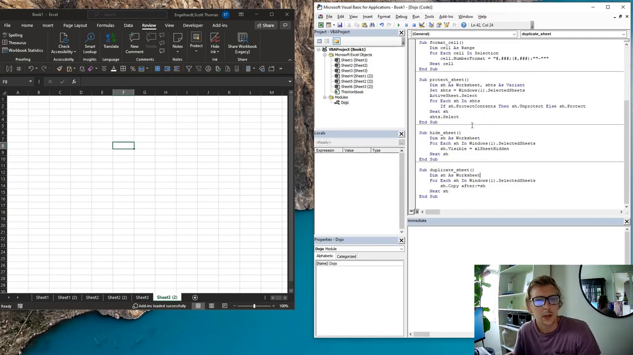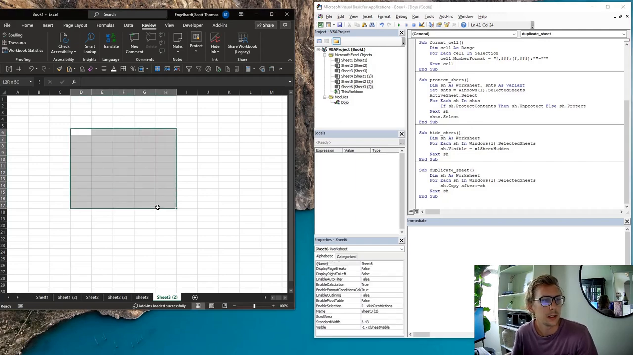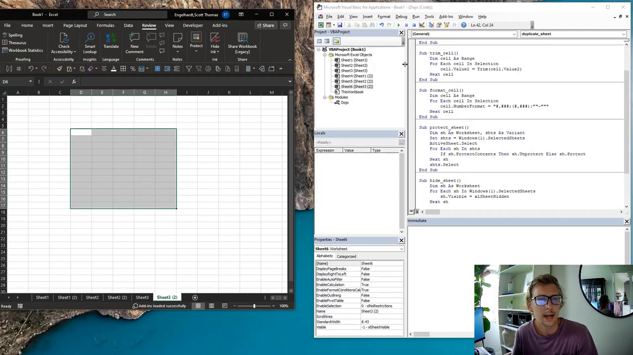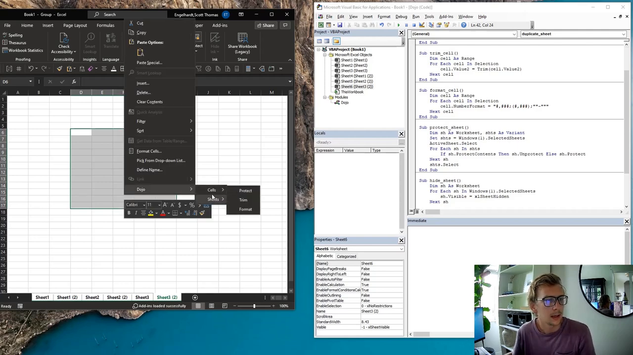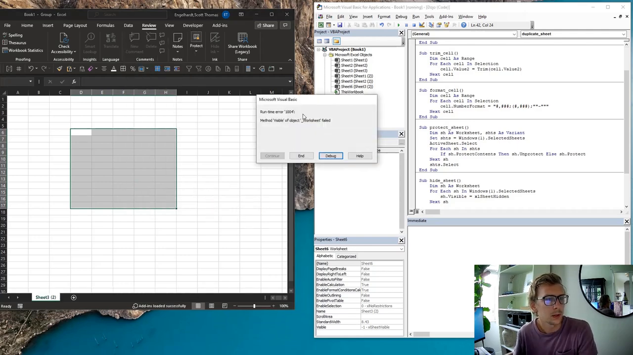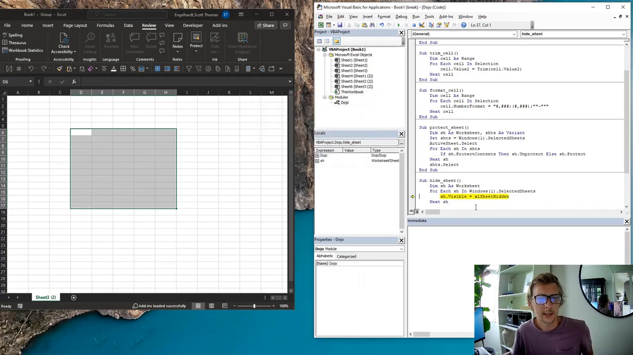So that's really it for all the code that we went through in the issue. I did promise some additional tips here, mostly on error handling. As you can see, none of these are used to handle errors. So if we were to select all of our sheets and try to hide them, we'll get this error because it's trying to hide the only visible sheet, which Excel cannot do.